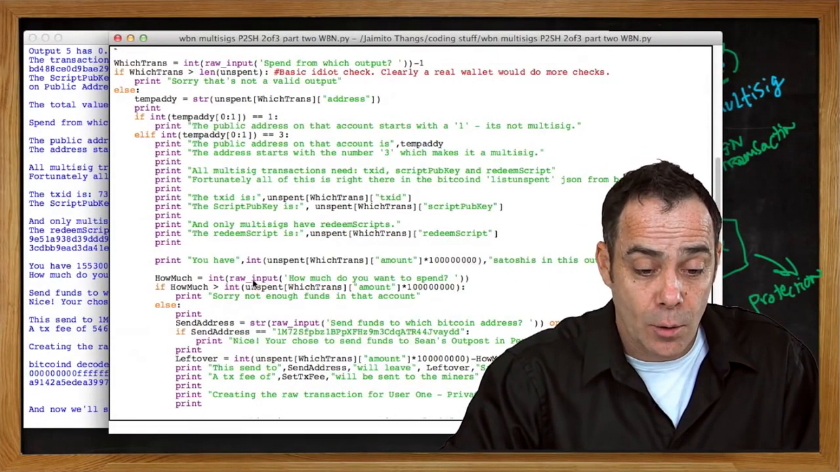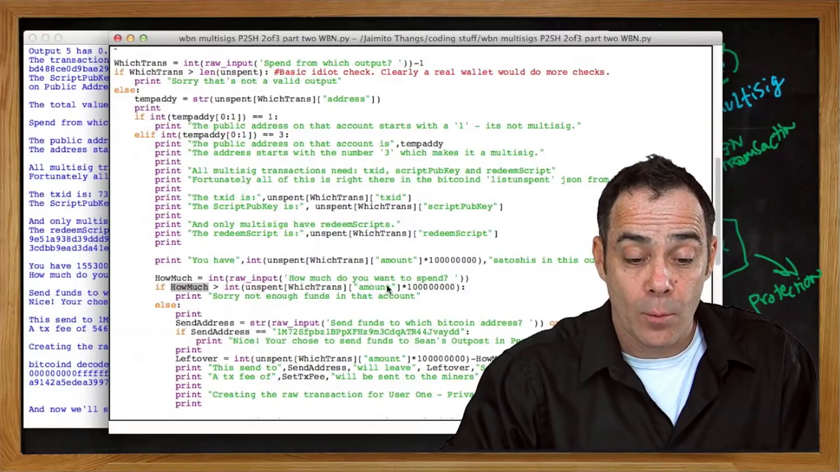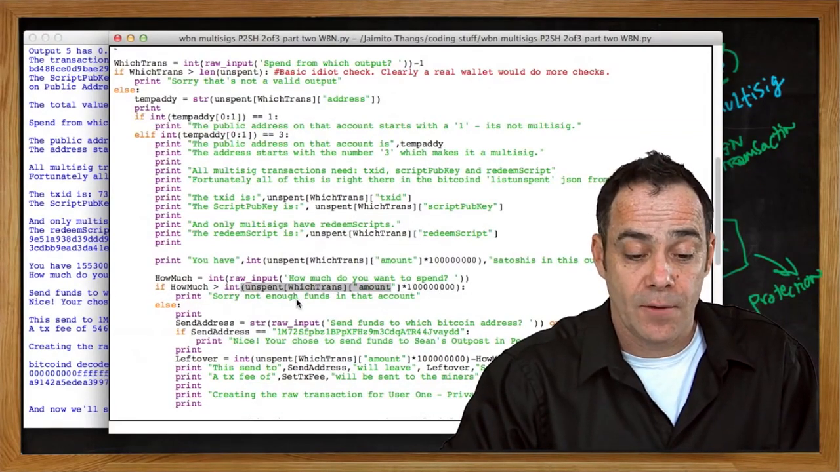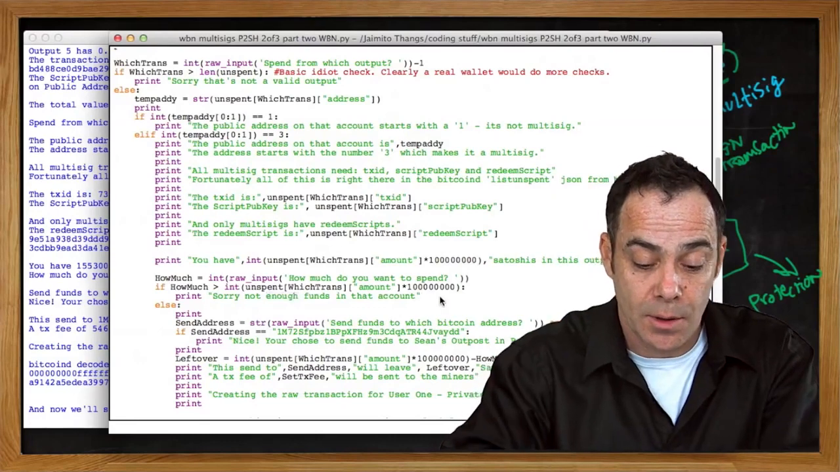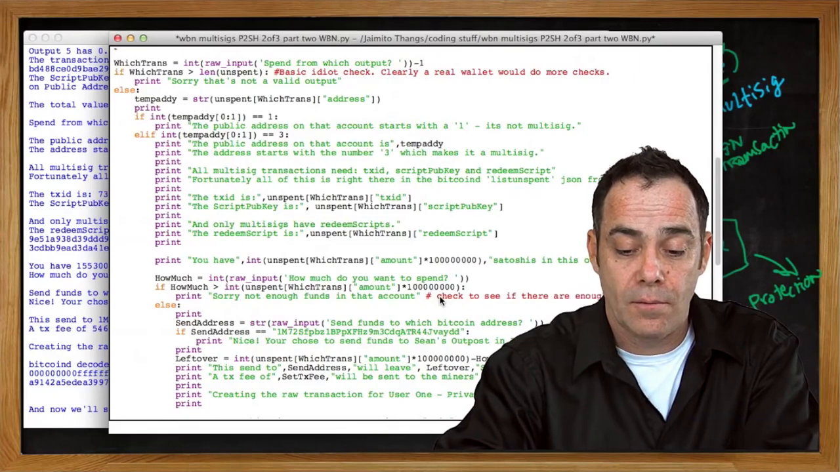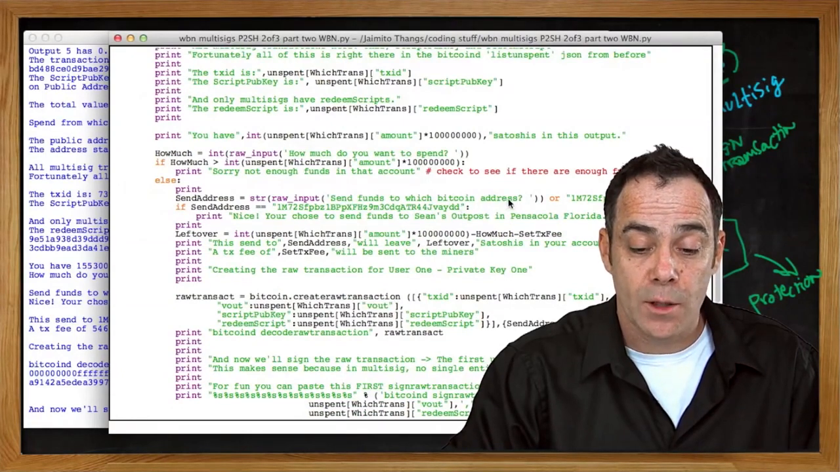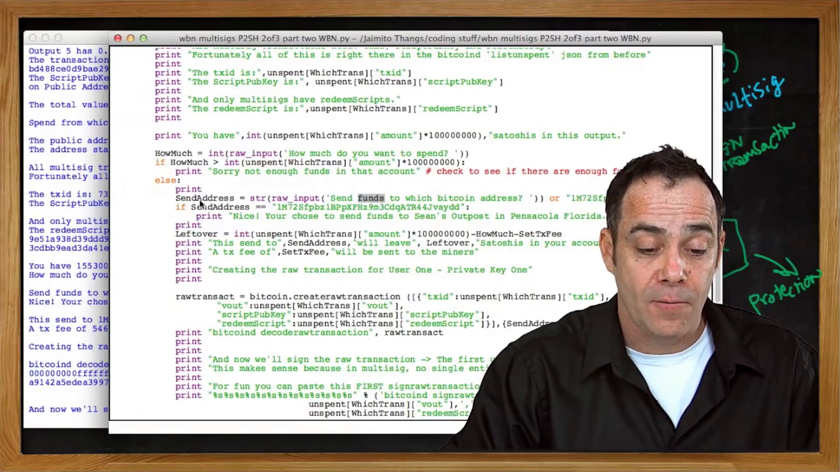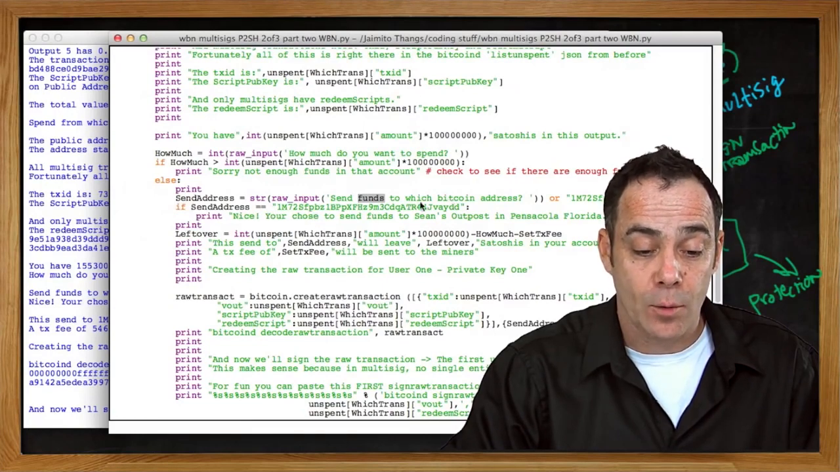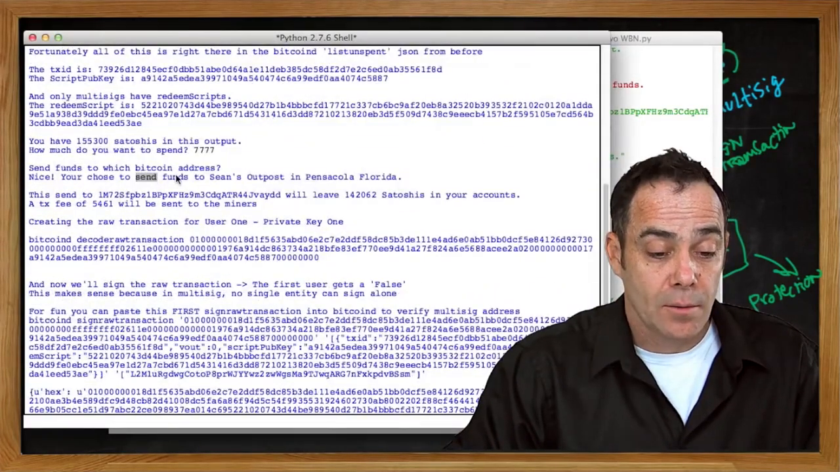So let's move on. Here I ask, how much do you want to spend? And I stuff that into how much. If that's more than what's in that account, well, tell me that I don't have enough funds. That makes a lot of sense, right? And I could just type in this code a little comment: check to see if there are enough funds, whatever. Okay, if there's enough funds, print, send funds to which Bitcoin address. And if you don't type anything in there, it'll go to this address. And this is the Sean's outpost address. So if you didn't type anything and this ran through, nice. You chose to send funds to Sean's outpost in Pensacola, Florida. And we'll see that as well right here.